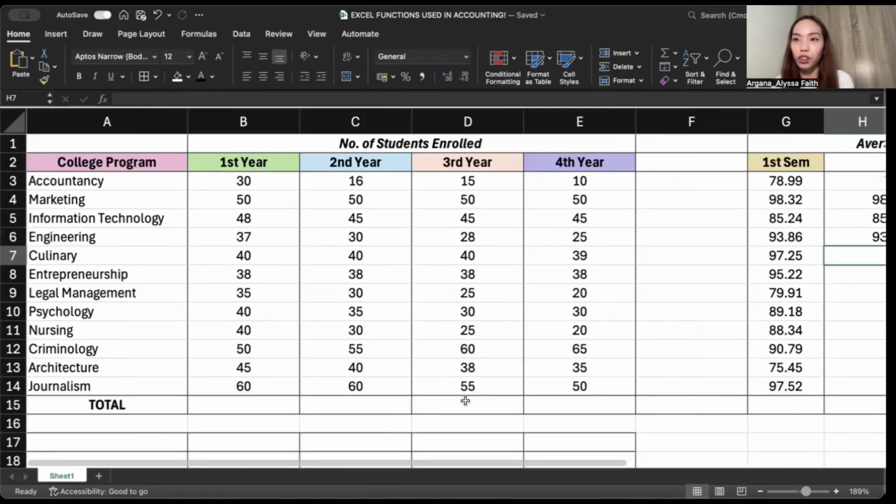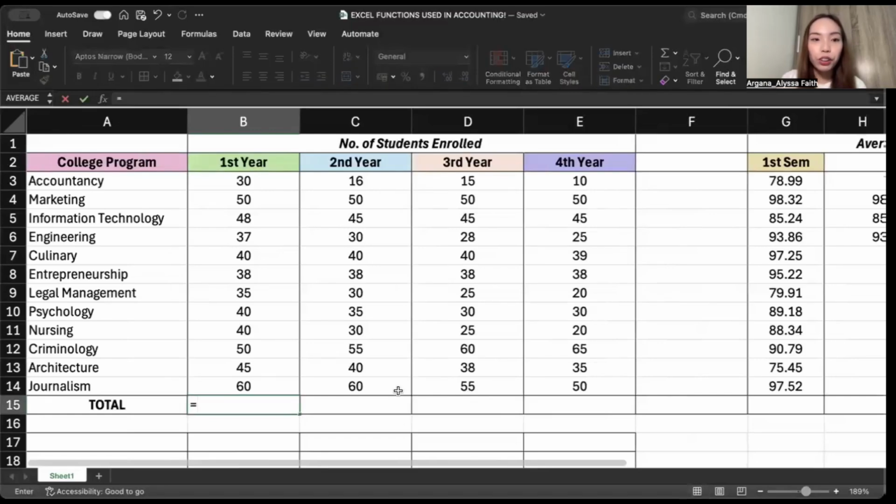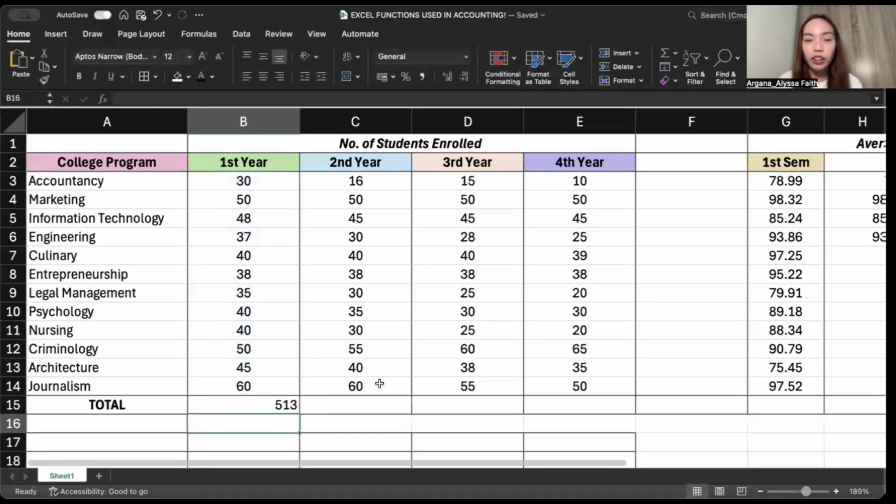Next is the sum function. The sum function is probably the first one you'll learn and you'll use it a lot. It simply adds up a range of values. I use this when calculating total sales, total cost, and even total grades in other classes. So let's start here. If you want to know the sum of all the numbers of students enrolled in first year, type sum and select this cell up to the last cell. And there you are.